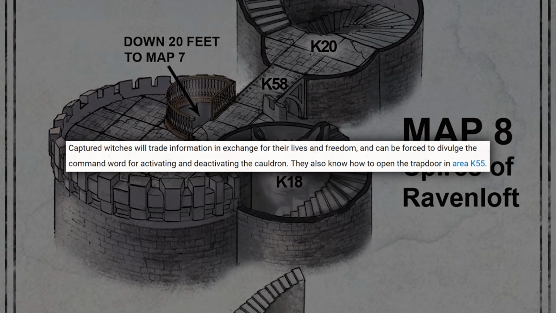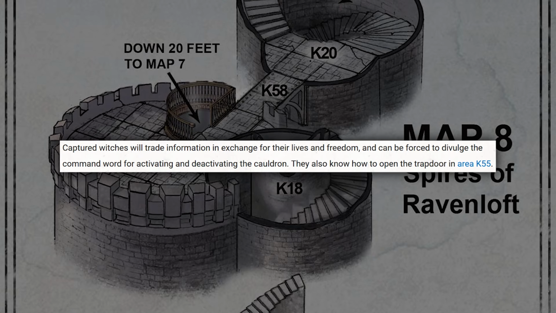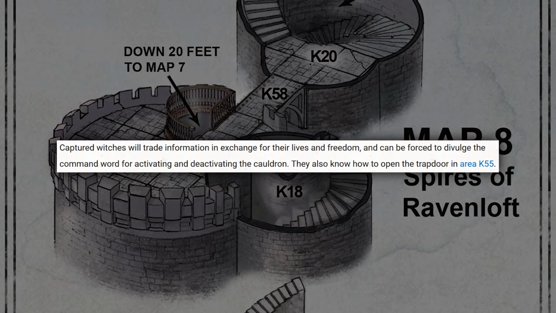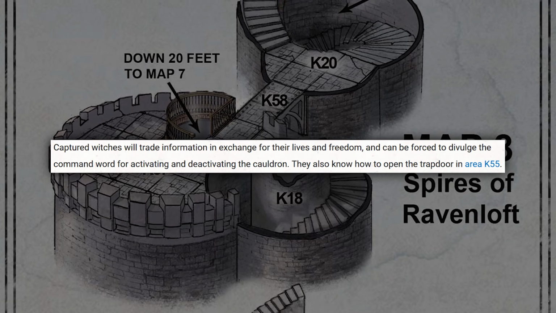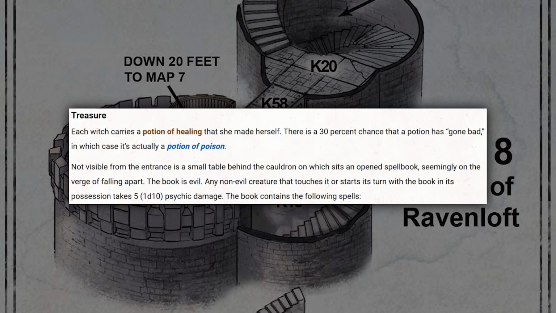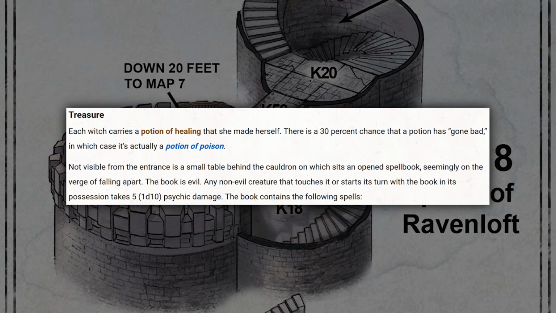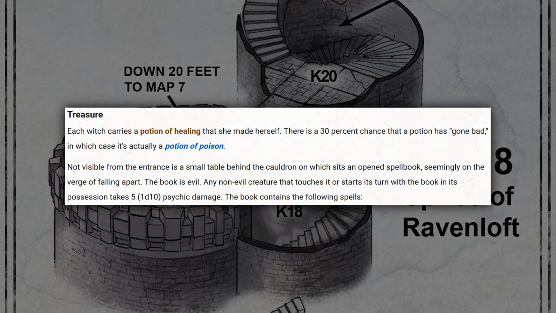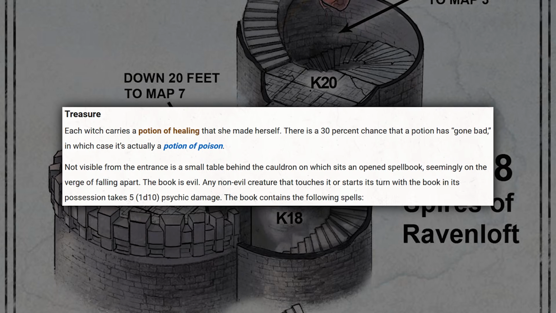Captured witches will trade information in exchange for their lives and freedom, and can be forced to divulge the command word for activating and deactivating the cauldron. They also know how to open the trapdoor in Area K55. Treasure. Each witch carries a potion of healing that she made herself. There is a 30% chance that a potion has gone bad, in which case it's actually a potion of poison.